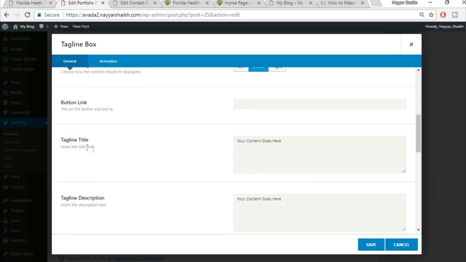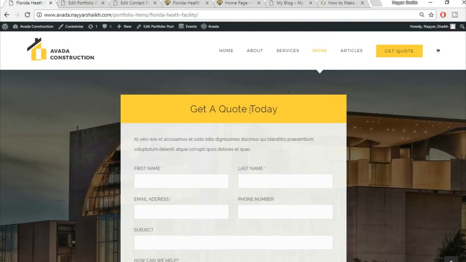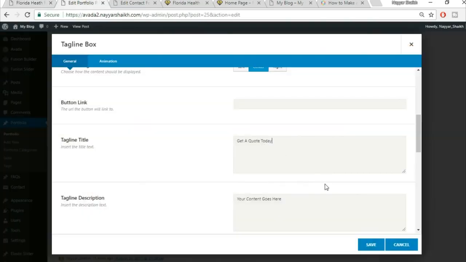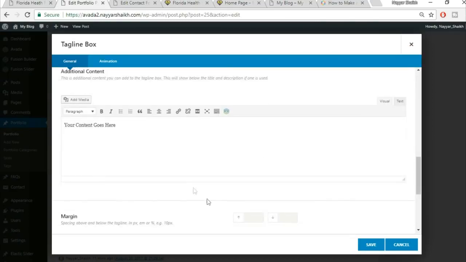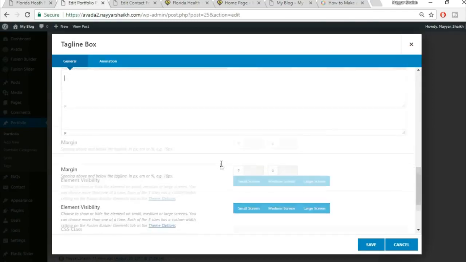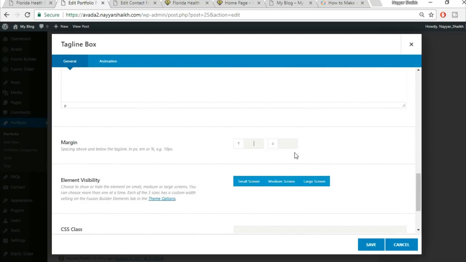Button link, we don't want any button link. Tagline title, just type in whatever you want over here. It says get a quote today, so type in get a quote today, and you don't have to put anything over here in the tagline description and also in the additional content. Okay, and put in 0 margin top and bottom.